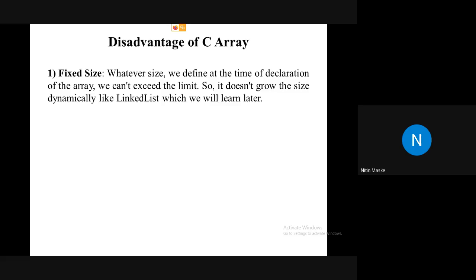Fixed size. Okay. Once you initialize the size, you cannot increase or decrease the size of the memory. That is the disadvantage of array. So whatever size we define at the time of declaration of the array, we can't exceed the limit. So it doesn't grow in size dynamically like a linked list, which we will learn later.